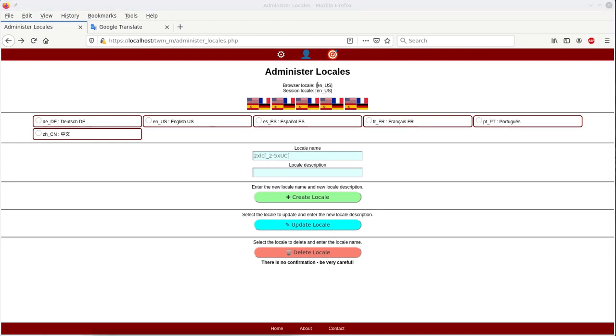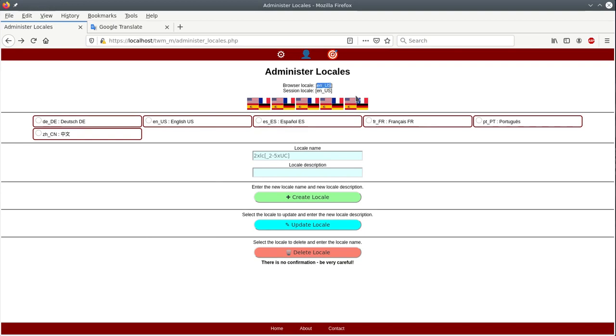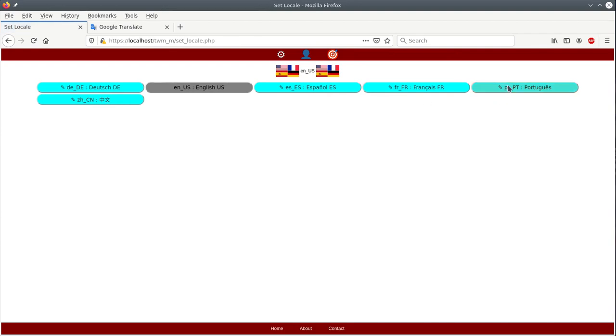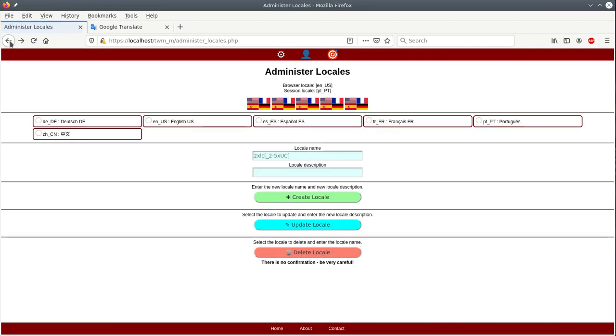Now the careful observer will notice that the browser locale is ENUS and the session locale is ENUS. So now that we've added Portuguese, if we change to Portuguese and then go back to where we were, nothing's in Portuguese. The footers, none of this text is in Portuguese because we haven't had any translations. But before we can add translations, we have to grant the authorization to someone to administer Portuguese. And since it's only just been created, nobody has that authorization.